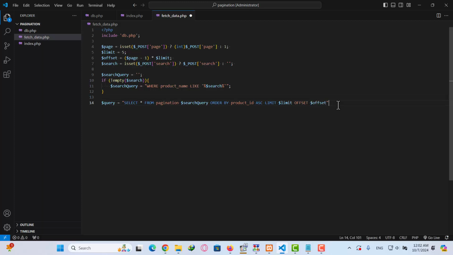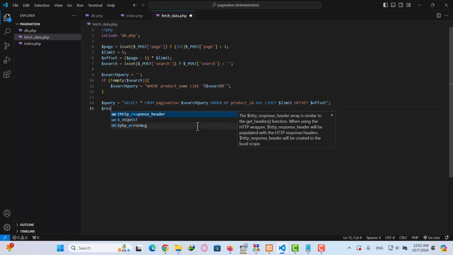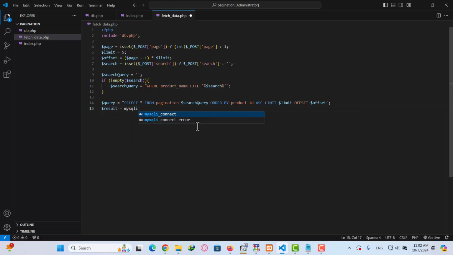Okay, let me show you again how the query works. If there is no search, it will be this. Just this. But if there is a search, it will be like this. Much more understandable now. Then we have to get the result from this one. mysqli_query, using my connection, and send this query, the query.